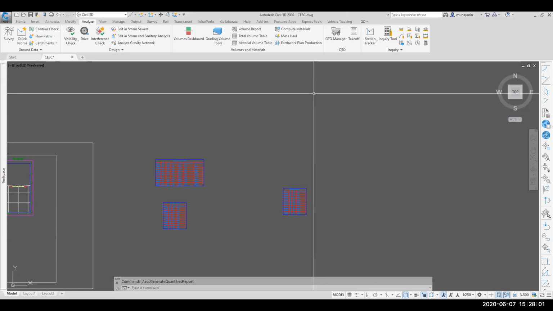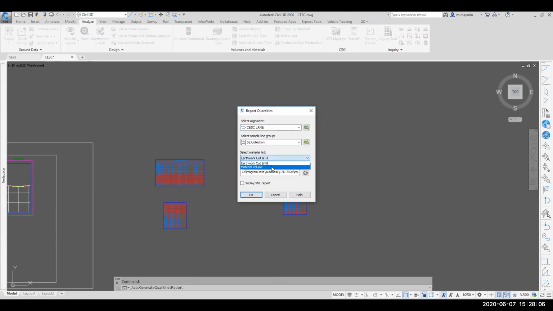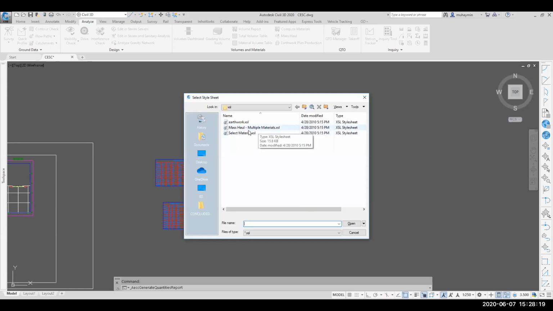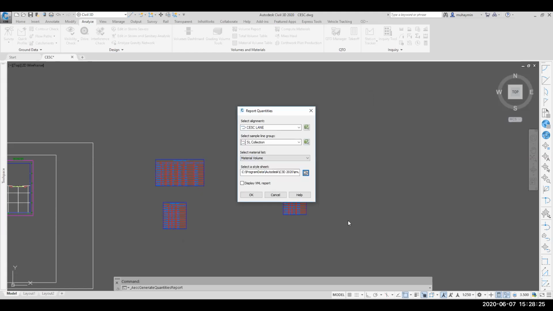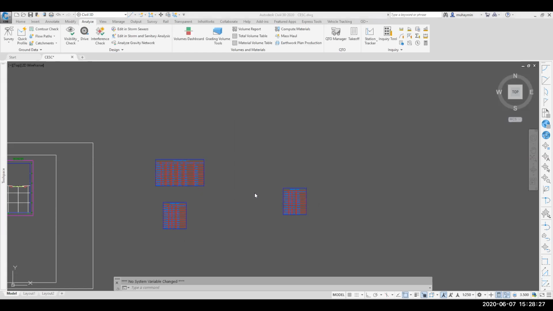Remember how I come about this? I selected this volume report, selected the name of the material, which you must have done manually when you were computing the material. Then select a style sheet. You should select materials, open, then OK. So it should bring you here. And for every station, Engineer, can we see that? You can see it? Yes, you can see that.